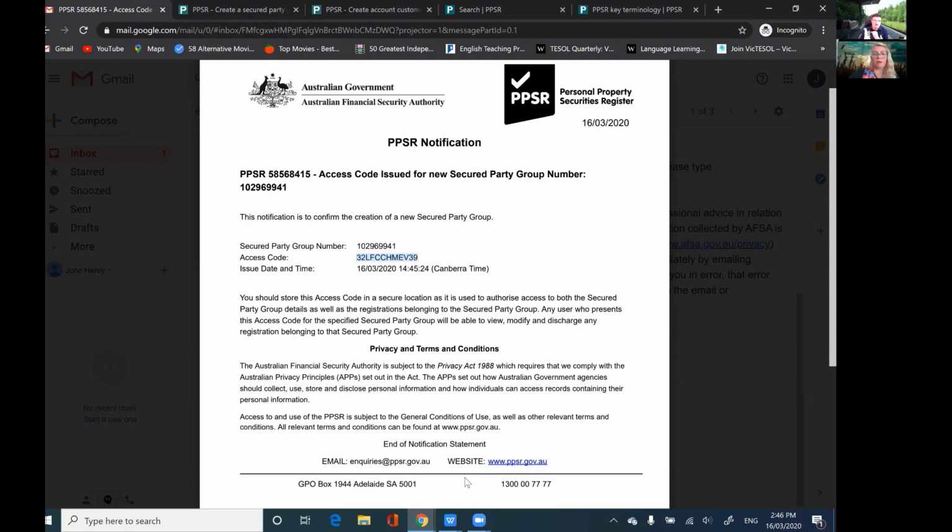Oh, so you just cut and paste the access code for the next section, right? Yeah, we will need to copy. I think at the moment, because we've got it all open, we haven't signed out of the PPSR, it'll probably go straight into it. However, if you come back and want to create a new registration, you will need to enter those details.